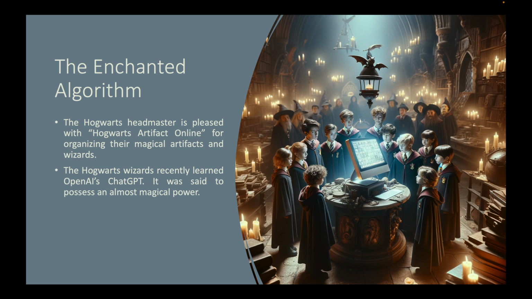The wizards at Hogwarts recently learned about OpenAI's ChatGPT. It was said to possess an almost magical power, one that didn't require wands and magical spells, but something called algorithms. The wizards want to investigate if the muggles, non-magical humans, at OpenAI are secretly working on a new form of magic. So, they came to us with a new requirement for the Hogwarts Artifacts Online project.